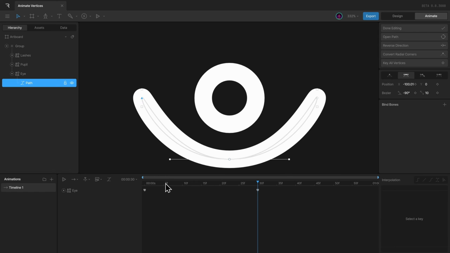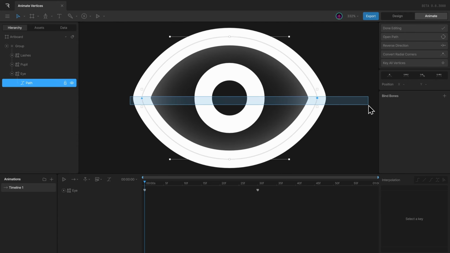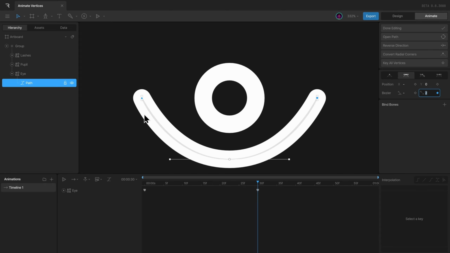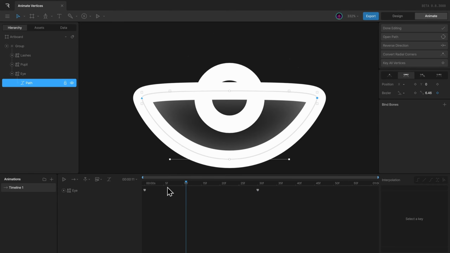That is their length. So I can select the vertices, key in the length, and then say here, when the eye is closed, we can decrease it, say to 5, and have something like this. I can decrease it further as well to shorten the distance between the two parts. And we have the eye closing animation.